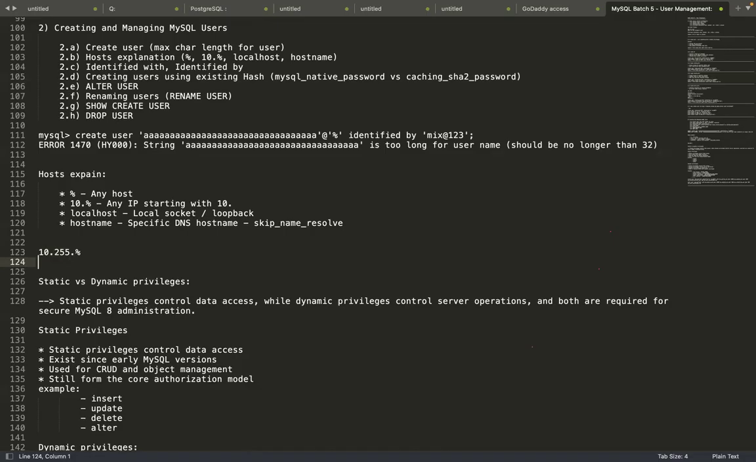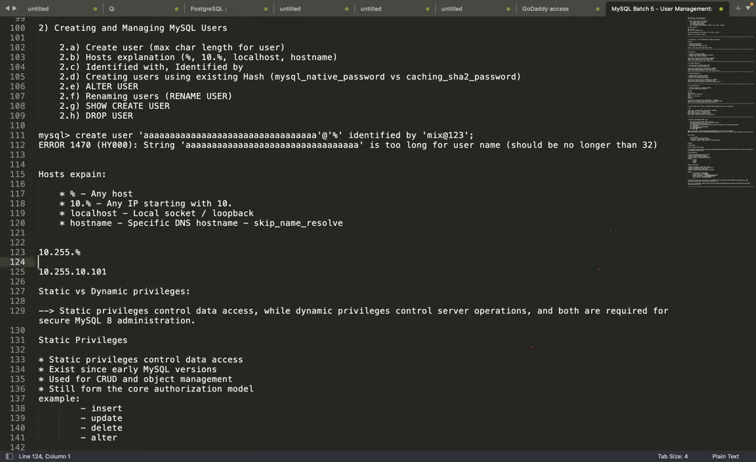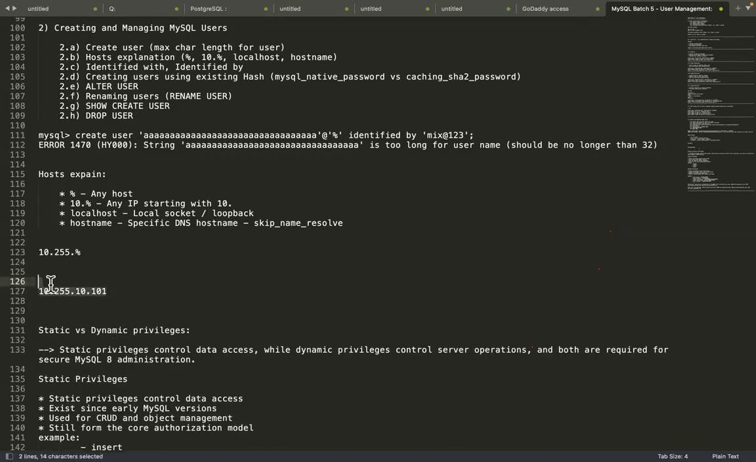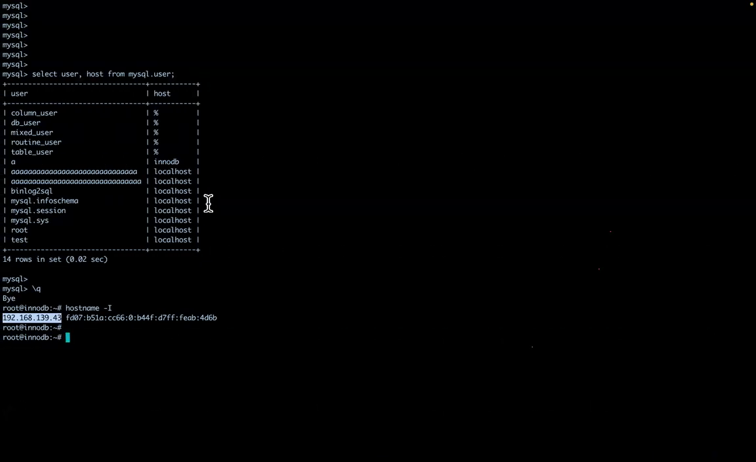Let's say you have the IP 10.255 dot 10 dot something 101. If this is the IP, what I would recommend is to create the user with the exact IP you have. First of all, let me tell you, this test user can access MySQL only from the localhost. This root user can access MySQL only from the localhost, and this user A can access MySQL only from this InnoDB host name, the host which has InnoDB.